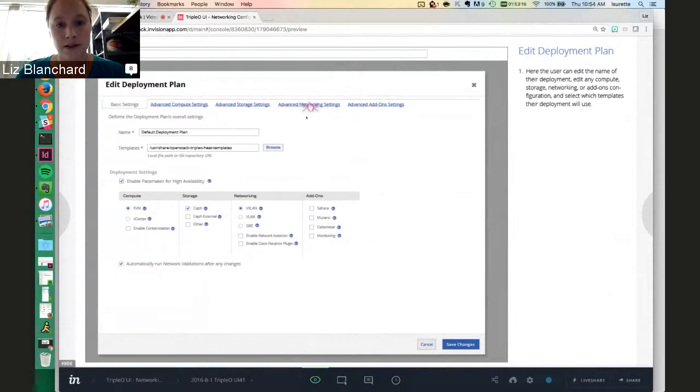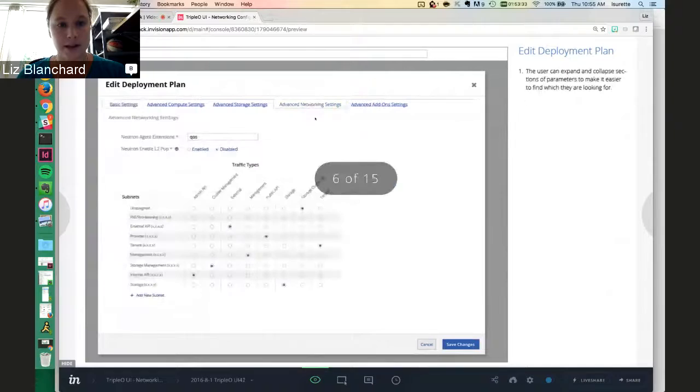But there is an option to jump into more advanced network settings. You can see here there's a column for compute, storage, and also add-ons, and there'd probably be advanced settings for each of those. But for this flow, I'm showing the advanced network settings. Here I'm thinking about what fields we want to show from those Heat templates, and the templates based on some of the higher level settings that you've chosen.